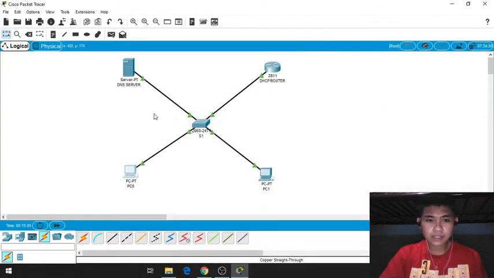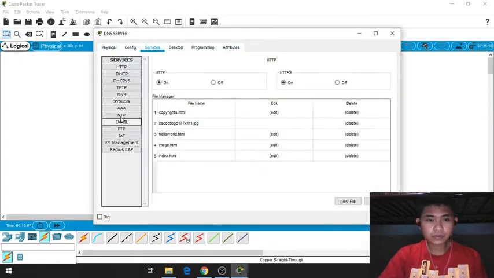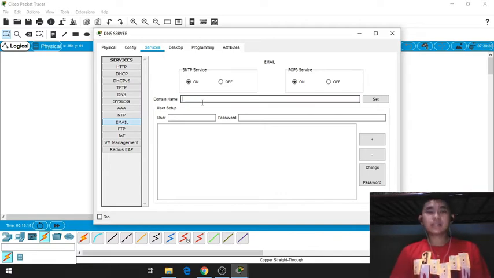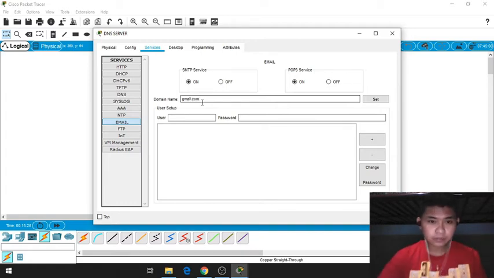Hit exit, guys, X. Next, we need to go to the DNS server. Click the DNS server. Domain name, it's like the format of a Gmail address. Try gmail.com. That's a domain name.